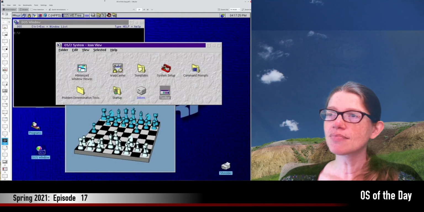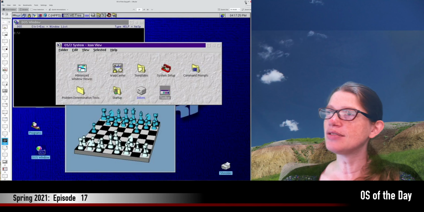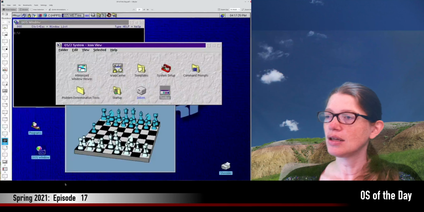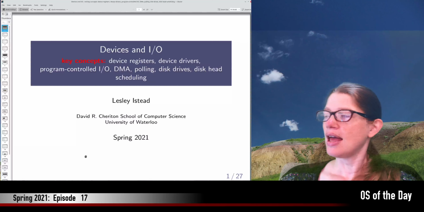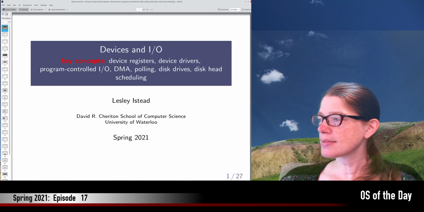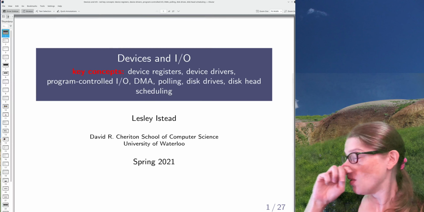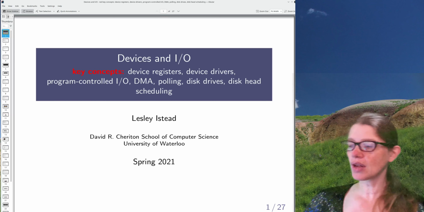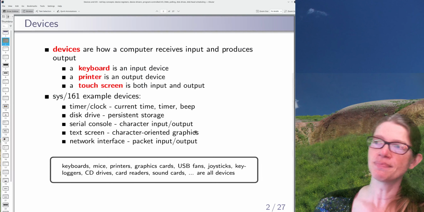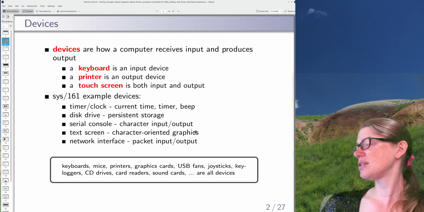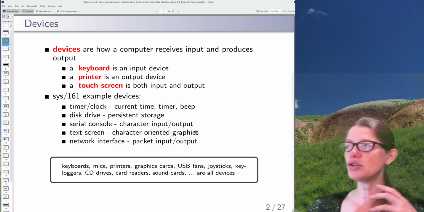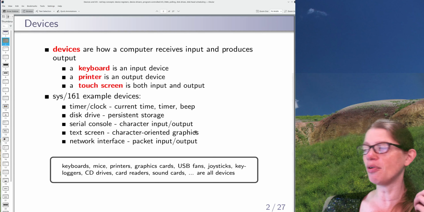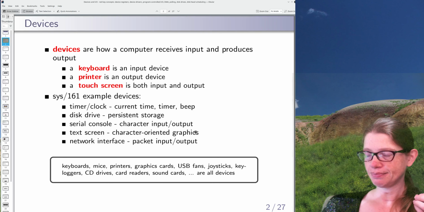All right. So what I want to talk to you about today, though, is devices. When we're talking about devices, we're talking about lots of different things. We're talking about different ways or different tools by which a computer is going to receive input and produce output.